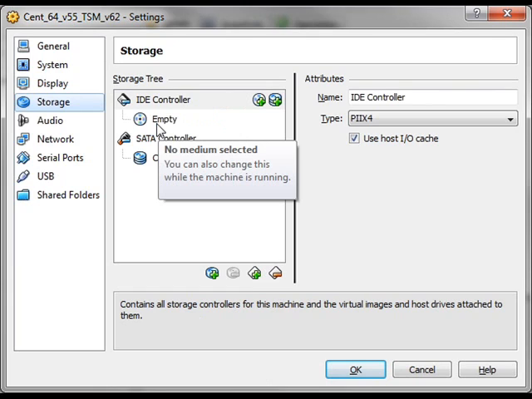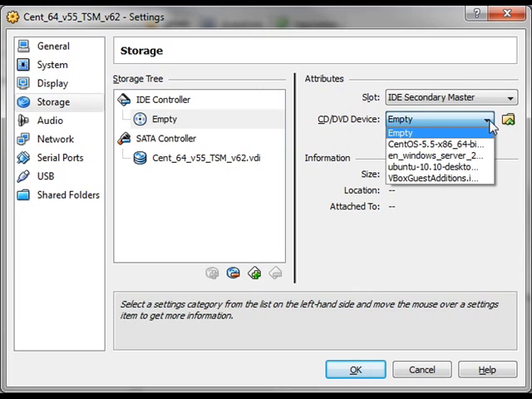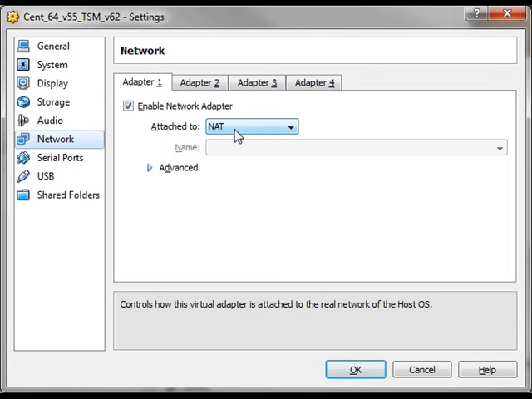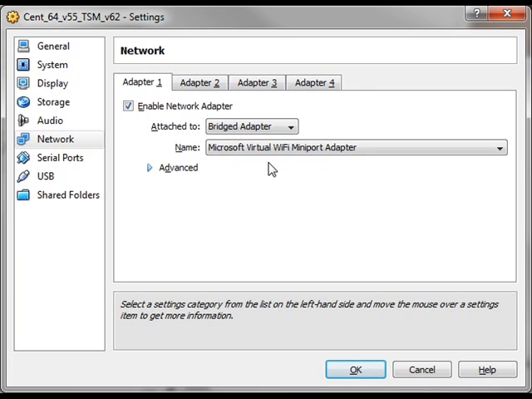Now I select the storage tab on the left hand side and I assign a bootable ISO image which I will use for installing the operating system into the guest partition. By the way, to be more specific, I am using a 64-bit version of a Red Hat variant called CentOS version 5.5 for my install of TSM, and no, this is not an IBM supported configuration. Moving down to the network tab on the left side, I will modify my network attached to option from NAT to bridged. This step is very important, and without the change, the TSM clients will not be able to communicate with the TSM server.